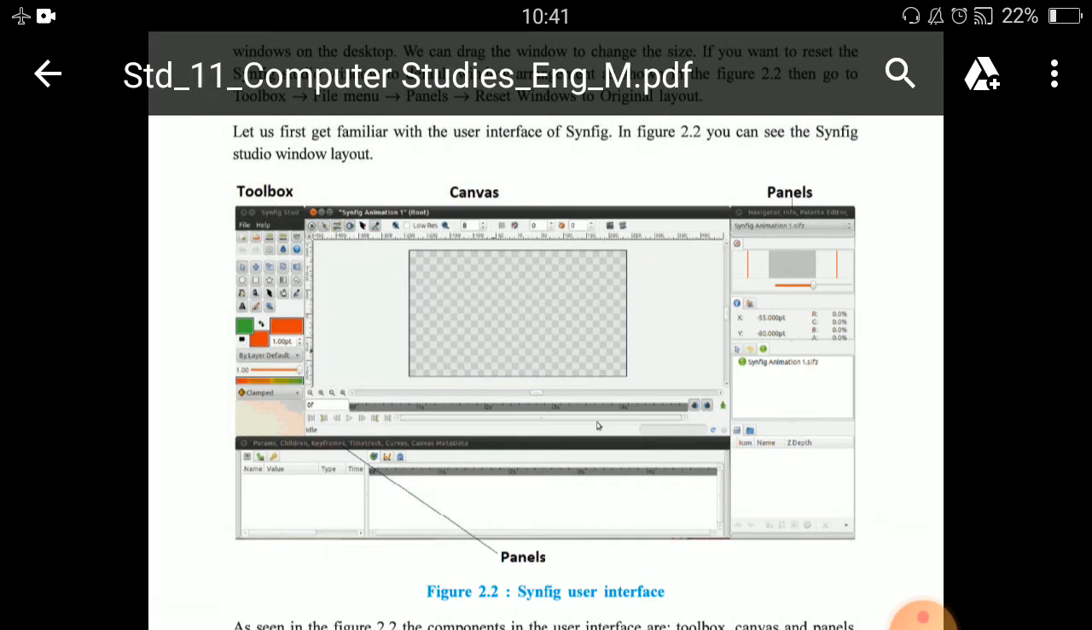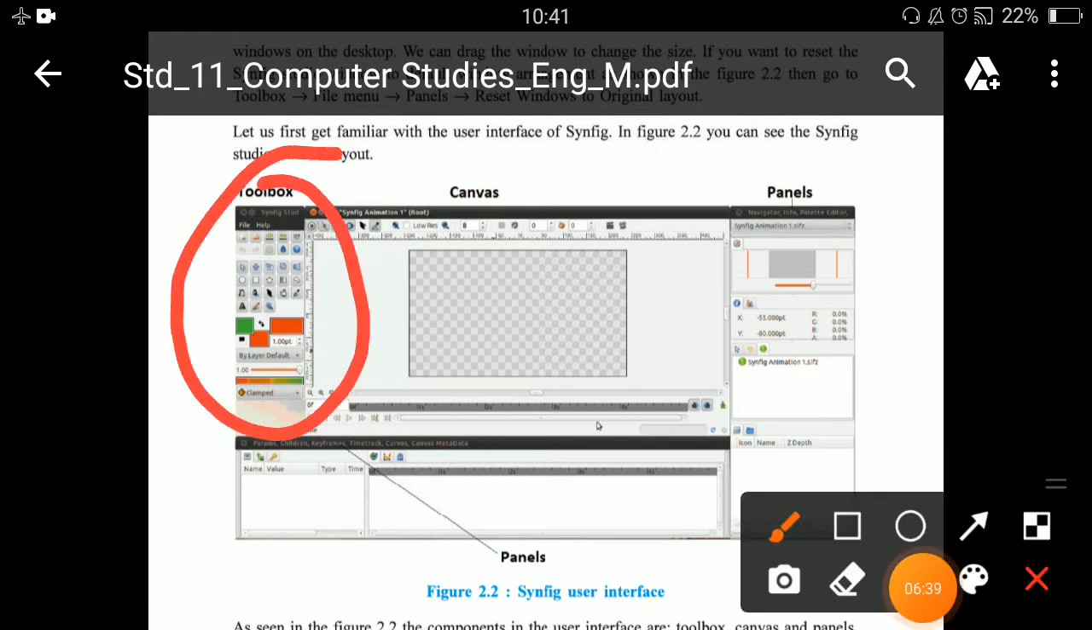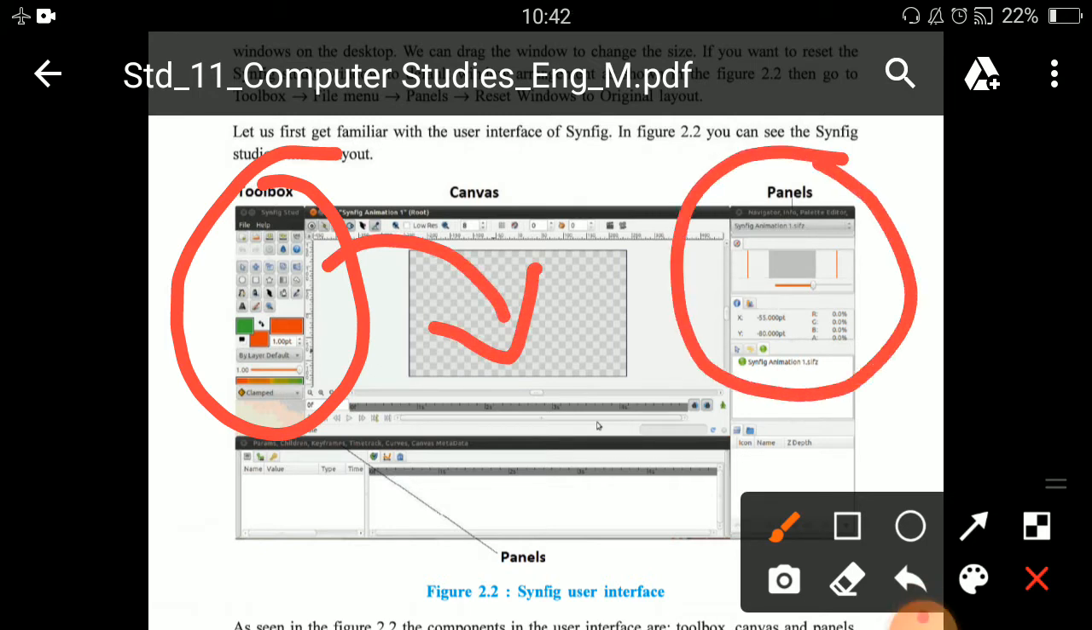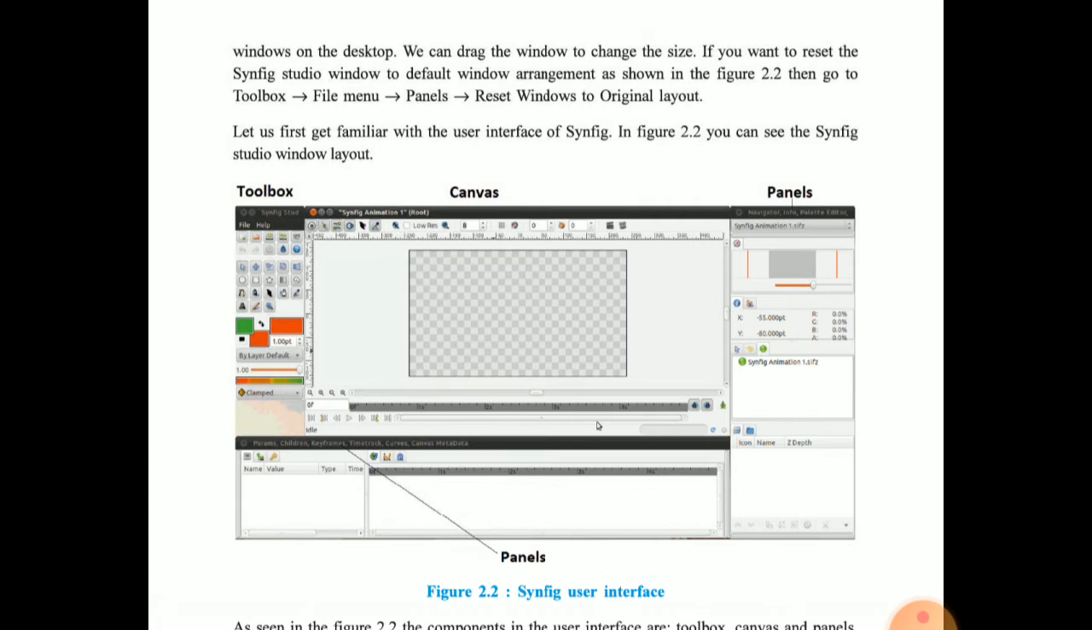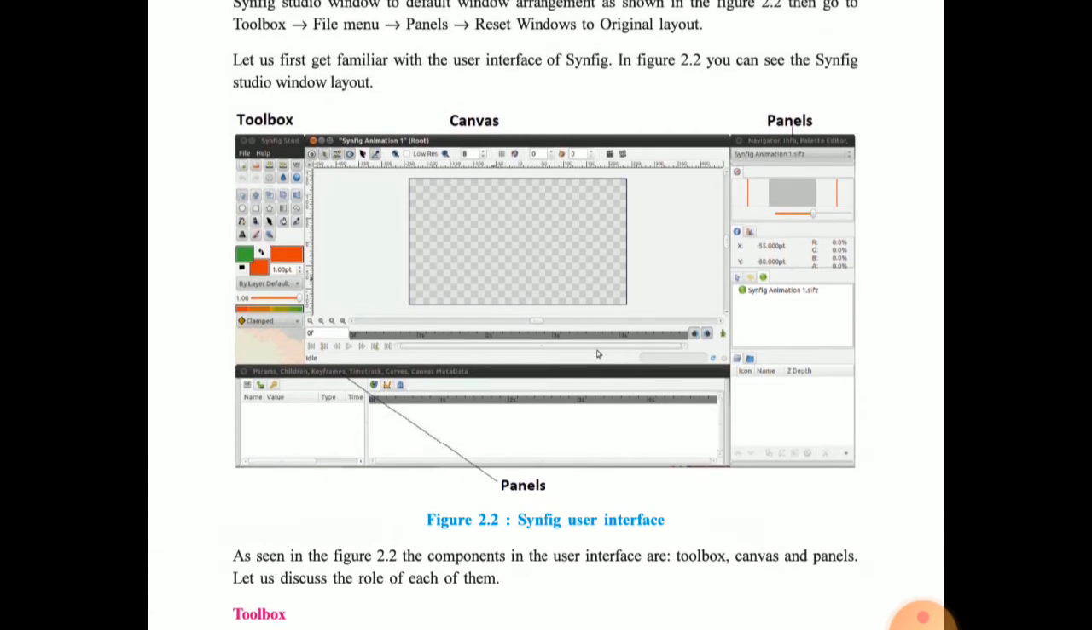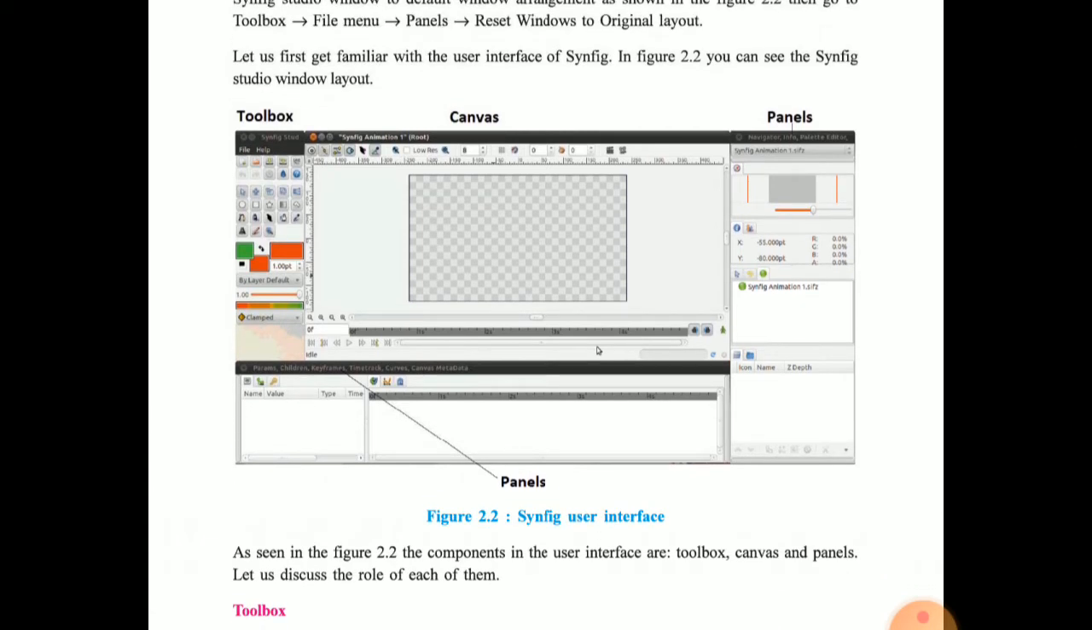Okay. Now what do you mean by toolbox? With the use of the toolbox you can draw any tool, any object here in the canvas area. And with the use of the panel you can change this particular object's properties. So just go through this figure 2.2, Synfig user interface.